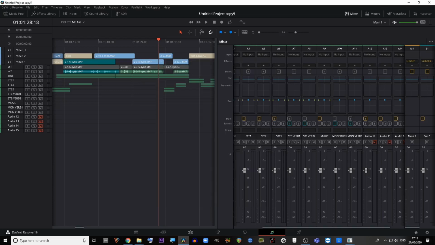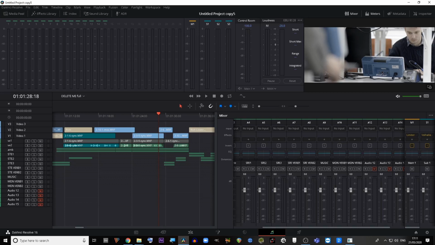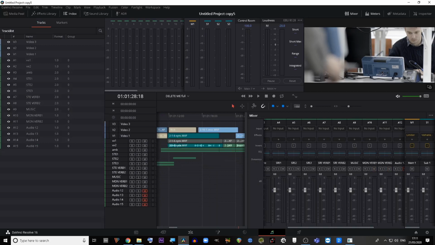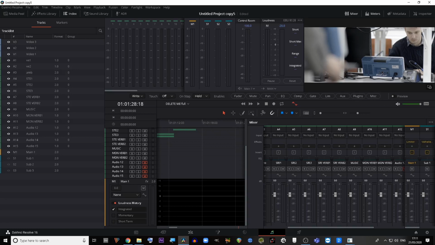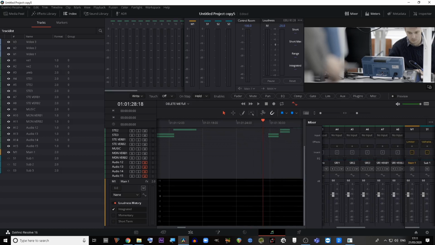Okay, let's bring back the meters and the video. Now there is a way of getting the main fader visible horizontally. To do that, we need to select index, select this button here, and we get our main on there. Make sure that it's visible. That gives us a horizontal view of our loudness over time, which is really handy if we want to see the loudness of our video compared to 0 here, which is 0 there.